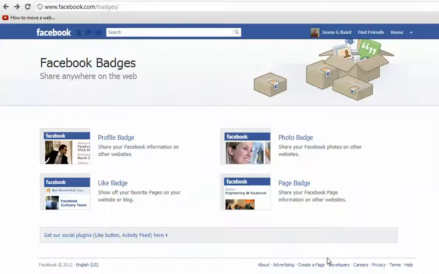All right, we're going to look real quick at how to make a Facebook badge, because that's cool to put on your website. So anyway, if you want to put one of these on your website, then what you do is go to facebook.com/badges, and you need to be logged in as well.